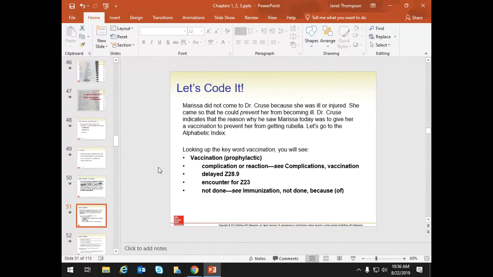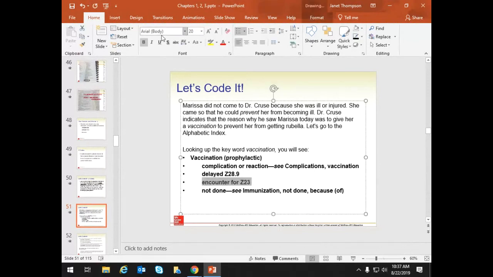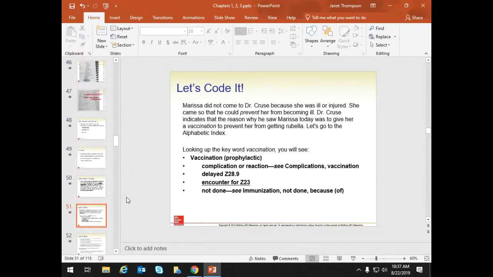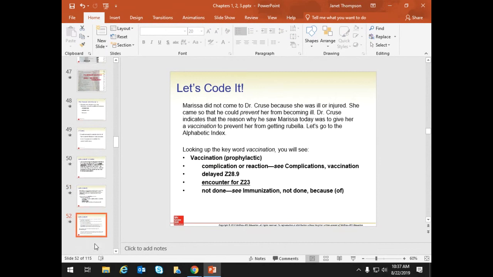And to look this up, I'm just going to walk us through this because I don't want us to take up too much more time. I want us to get our practice in. So Marissa didn't come in because she was ill or injured. She came in for something that could prevent her from becoming ill. So to look up her code, you would look up vaccination and then encounter 4, and it gives you code Z23.